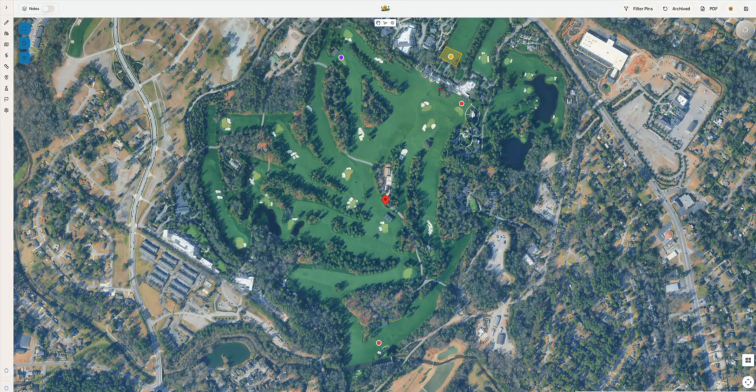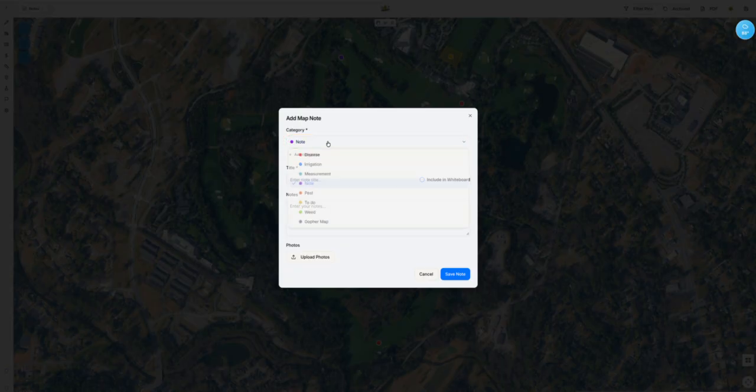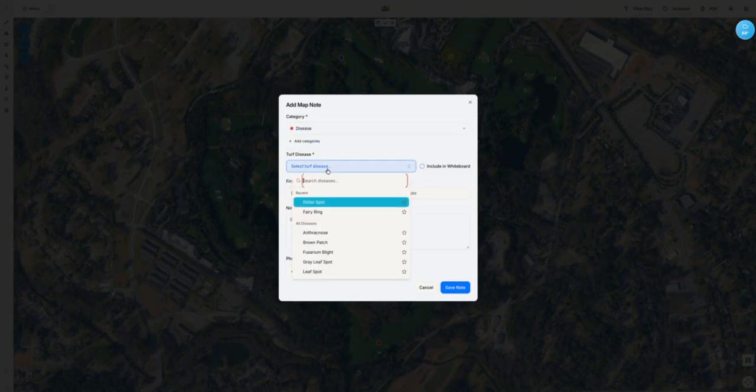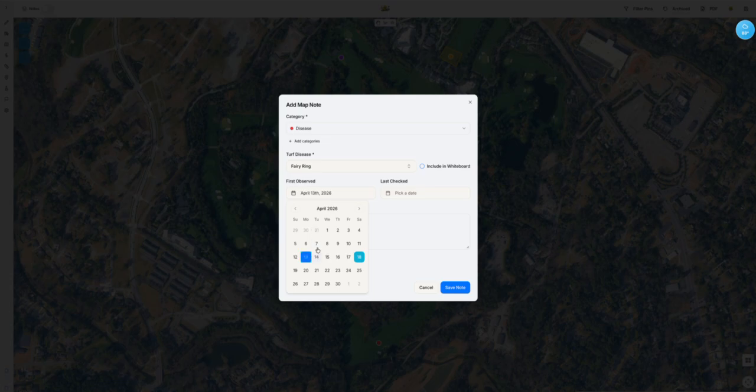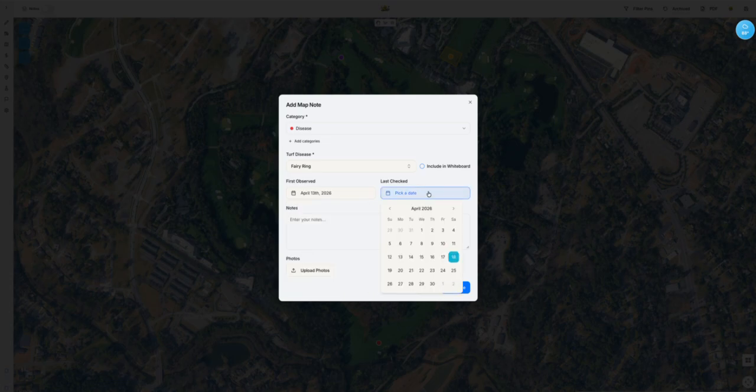Along with this, you can also add pins for general notes, disease, irrigation issues. You can input green speeds, firmness, any type of measurement you want. That'll go under the measurements page. Any sort of pest, weed. And then you can also do custom maps. So we're just going to say disease, Fairy ring, not included in whiteboard. And then when you do first observed and last date observed, you can add pictures, obviously, and then save note.